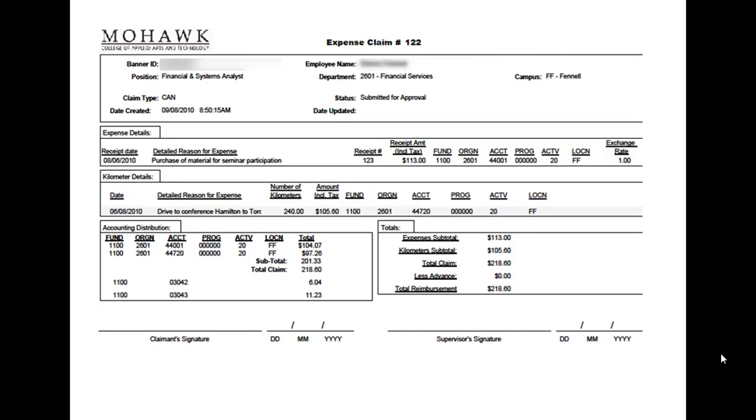Here's a screenshot of what an expense claim form will look like. It shows the claim number. It shows your information that is filled in for you automatically based upon your user profile. It shows the different expense lines on your expense claim form. It shows the amount, the receipt number, and so on. It then shows the kilometer details, the amount of driving that you did on the expense claim form.